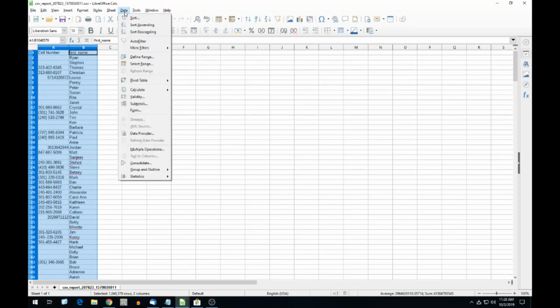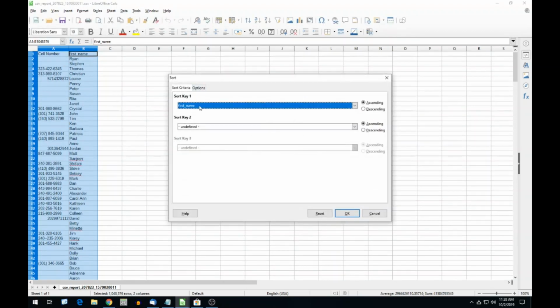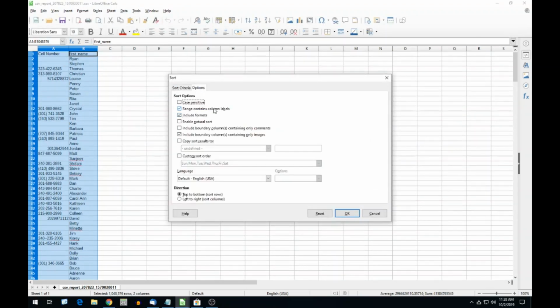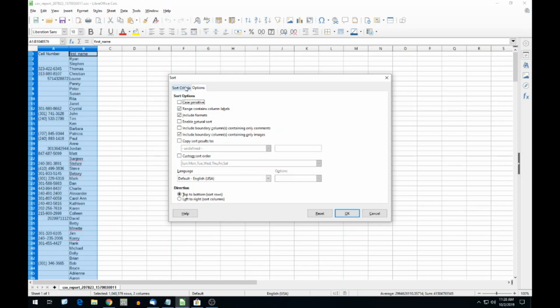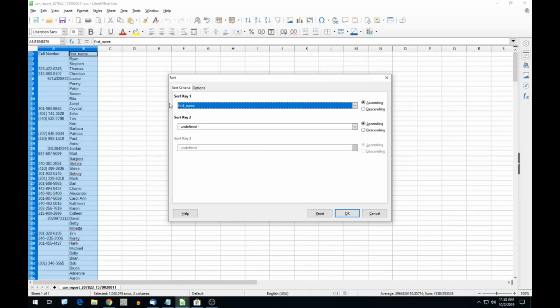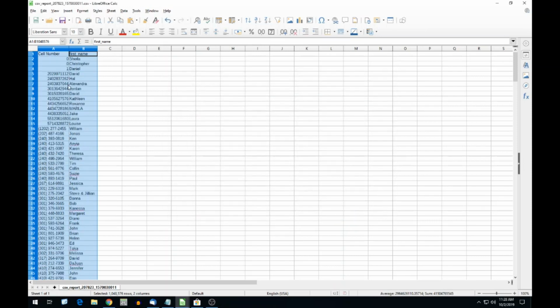The fastest way to do that is first to sort by cell number. So we click on Data, Sort by, and the criteria are there. Includes column labels. If you don't see names, if you see ABC, then you need to go into Options. Range contains column labels. Sort criteria. All we need to sort by is cell, not first name, cell number.